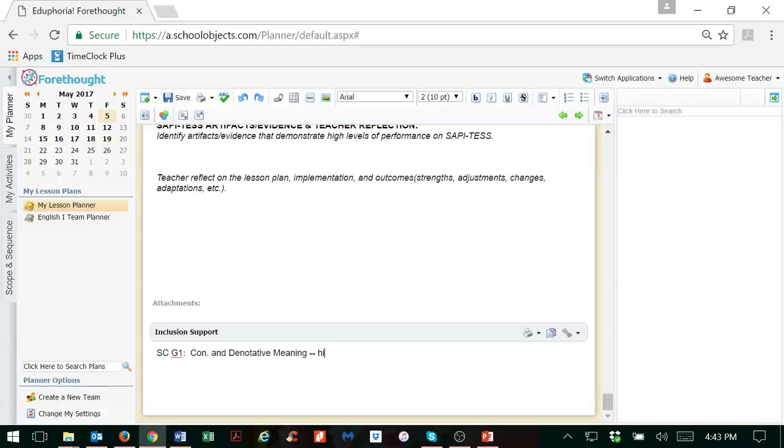Maybe I get highlighted text. Maybe I get repeated directions, and maybe also graphic organizers. So you're just going to list all of the accommodations that they need. And maybe that's for me in English 1 first period.